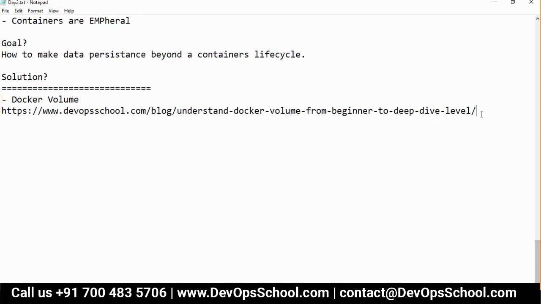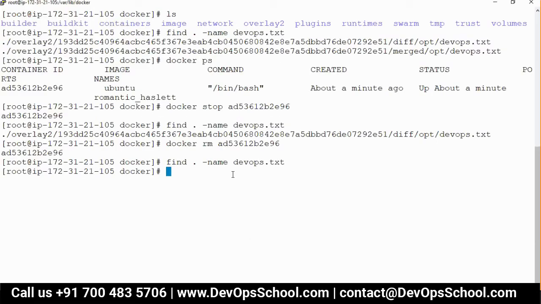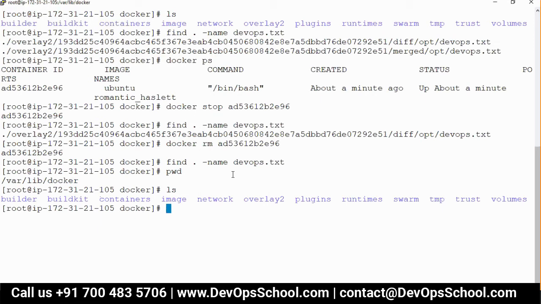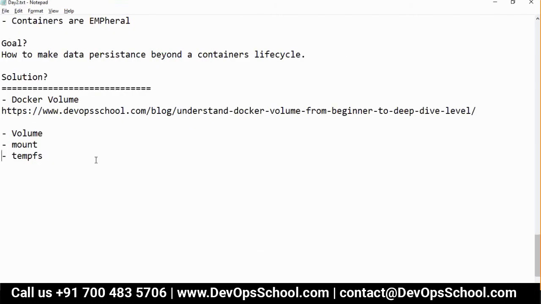There are three types of Docker volumes. One is volumes only. One is bind mount, and one is tmpfs. Okay. Now what is a volume? So guys, this volume will get stored inside, let me tell you, this volume will go and store inside this location. Okay, got it?